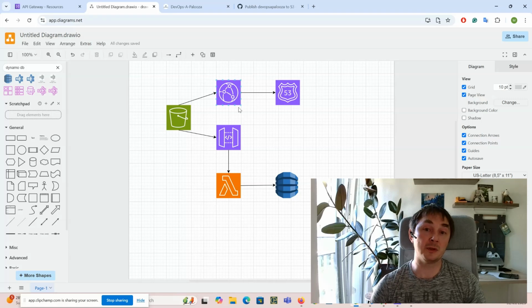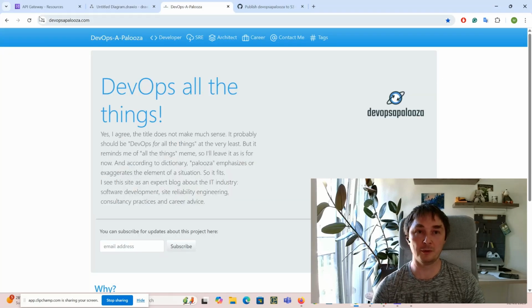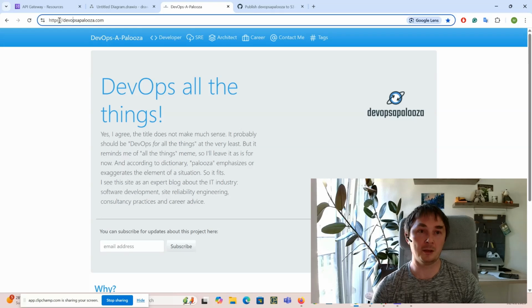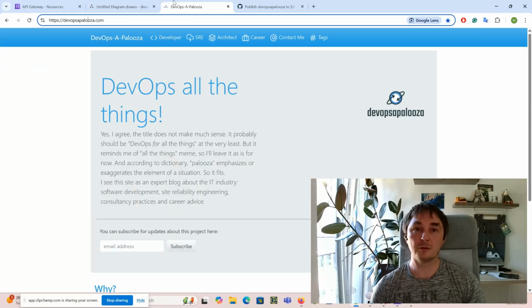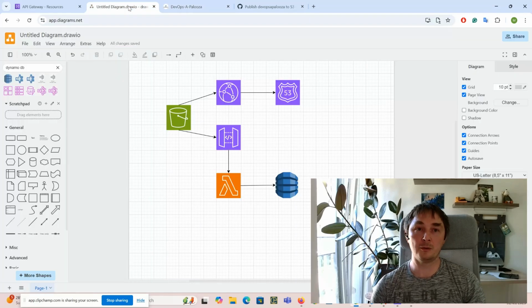And on top of it, because I didn't really want to have a cryptic domain name for it, I registered my website with Route 53, and I have my DNS name that looks as beautiful as DevOps-A-Palooza.com, and it's secure enough, with HTTPS enabled. Additionally, for that function, the whole website, as I said, is a static website.